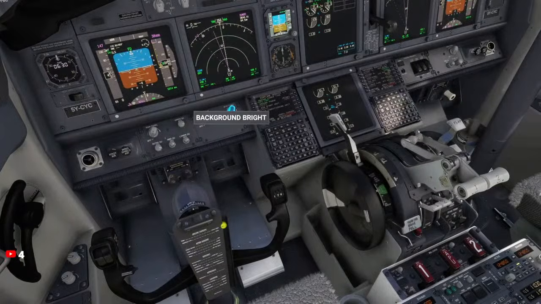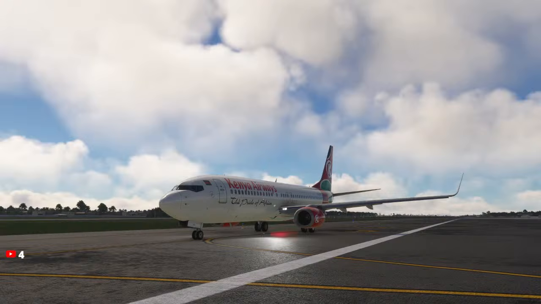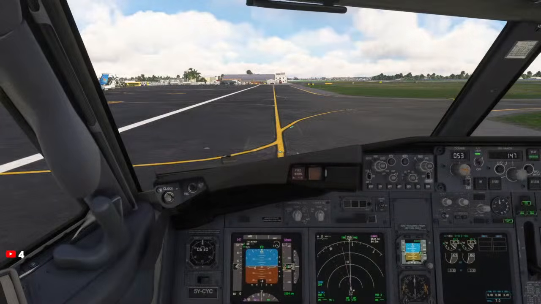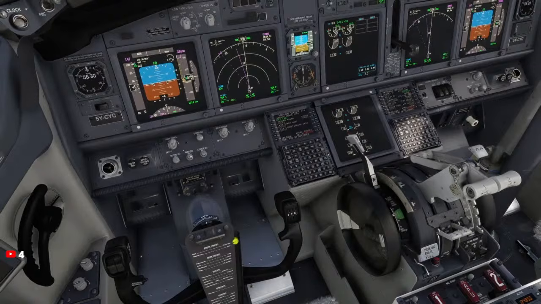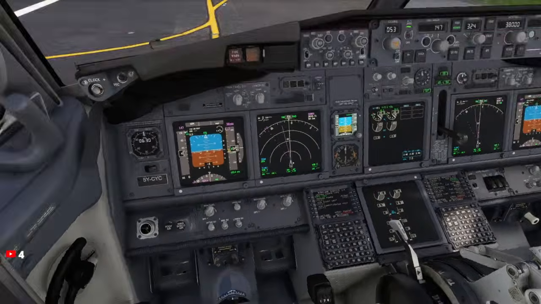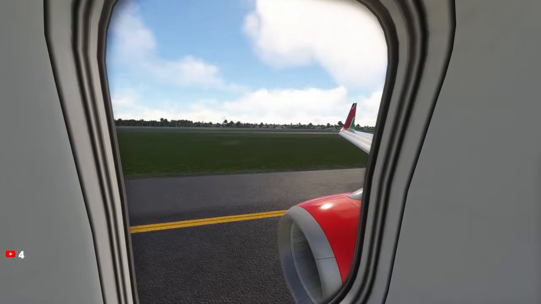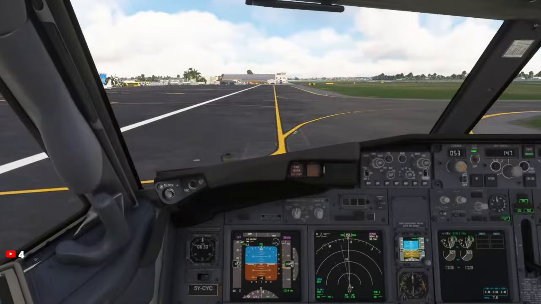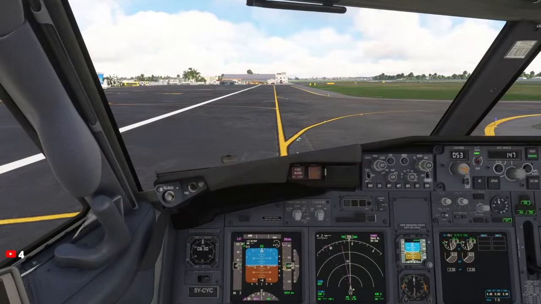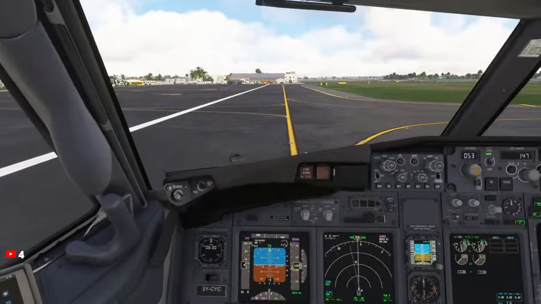Parking brakes off, and we are ready to go. Some minimum thrust on my engines. Off we go. Kwaheri Zanzibar.